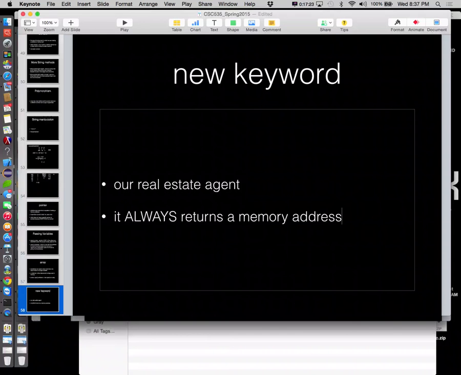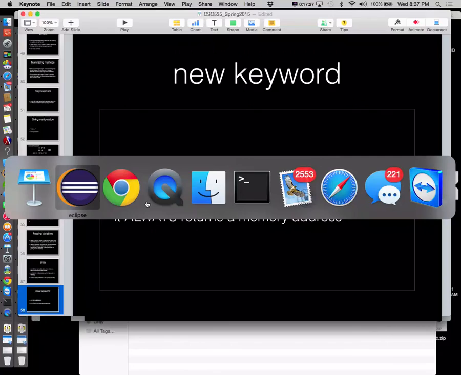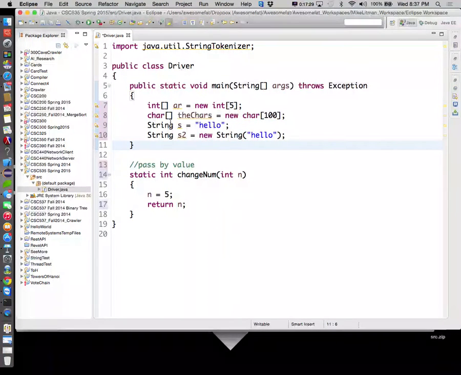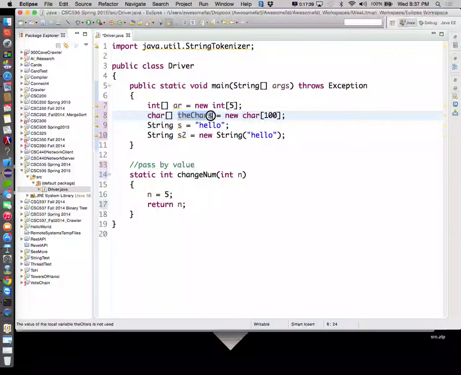Okay? Which is actually another interesting thing related to what we talked about earlier. That means whatever's on the left-hand side of the assignment operator, when the new keyword is involved, will hold a memory address, right? So by definition, that guy is a what? He's a pointer. Pointers hold memory addresses.